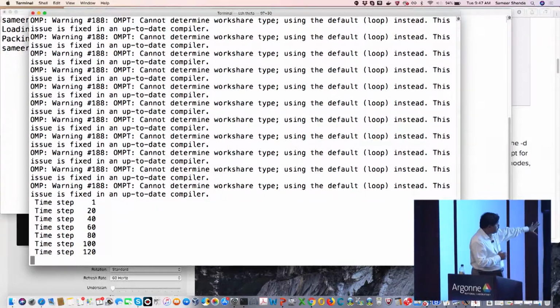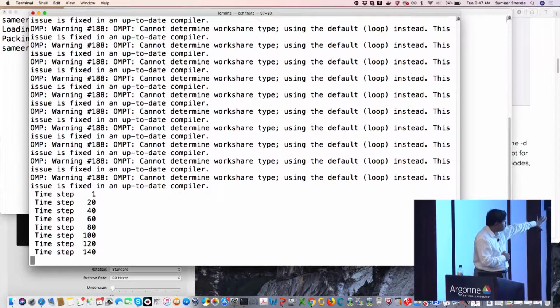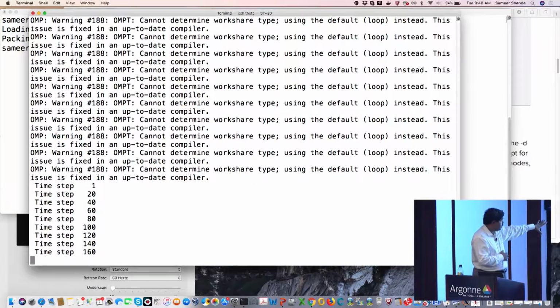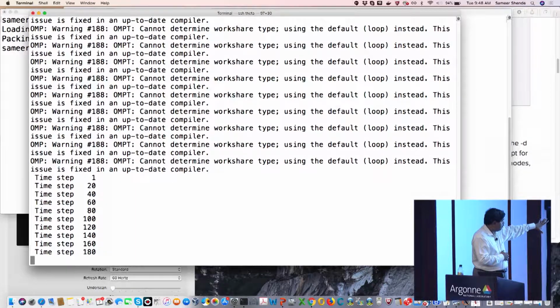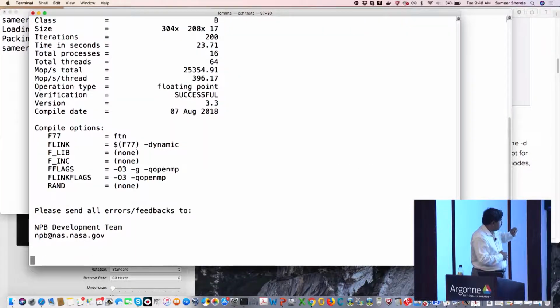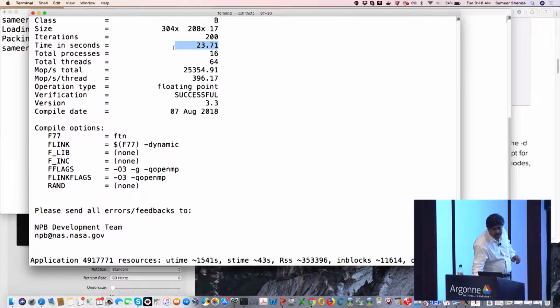It will again generate profile files. I'll get 64 profile files that I had deleted earlier. And I will now see how much time it spent. Oh, look at that. The time spent went down dramatically.